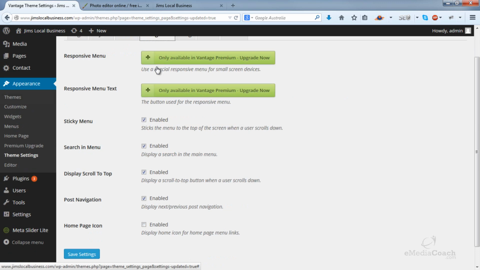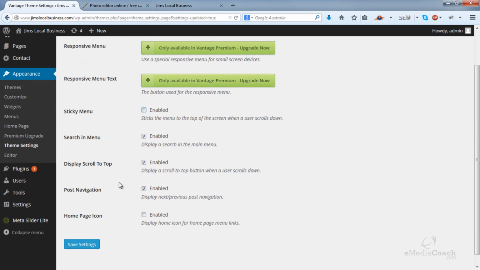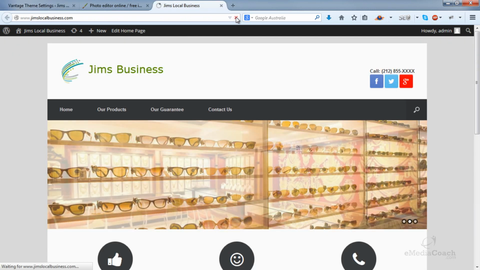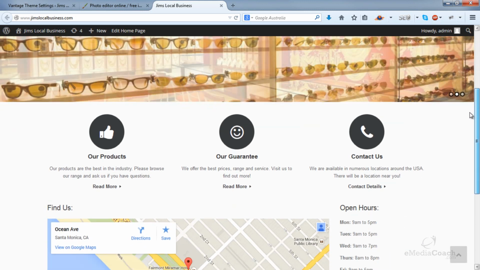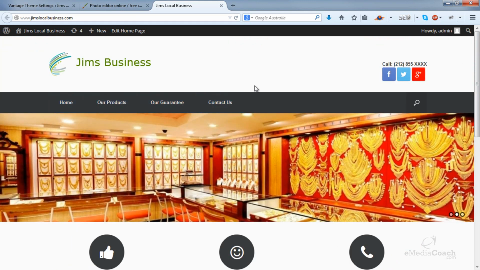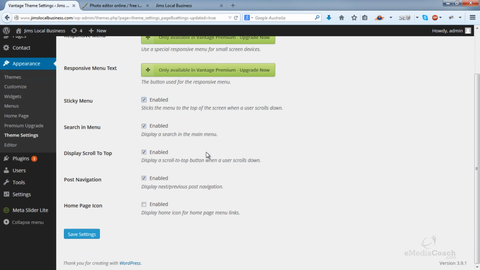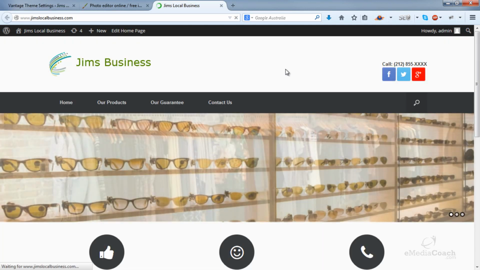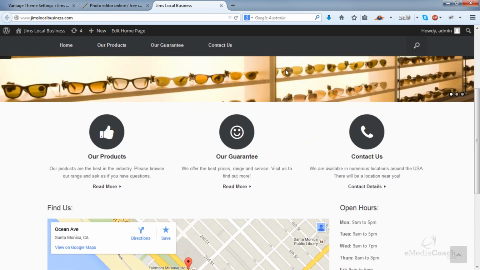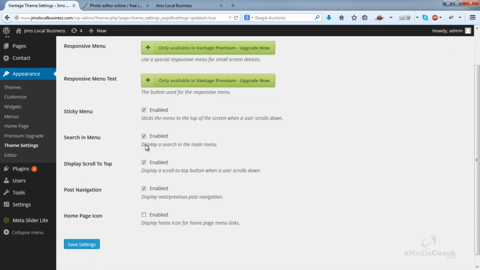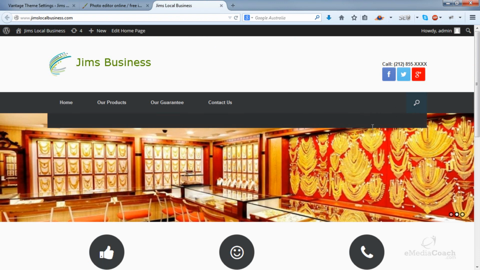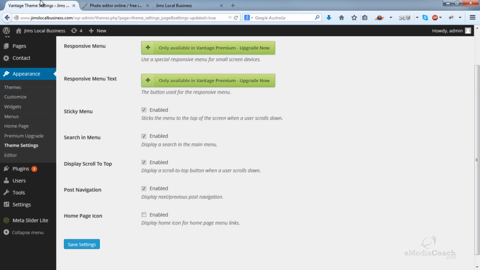In navigation, a sticky menu. If I disable that, it basically means the menu disappears as you scroll down the page. Whereas if it's a sticky menu, it will stick with the top of the screen. Search in menu. Currently this search is enabled, but if there's no need for search on your site, simply disable that.